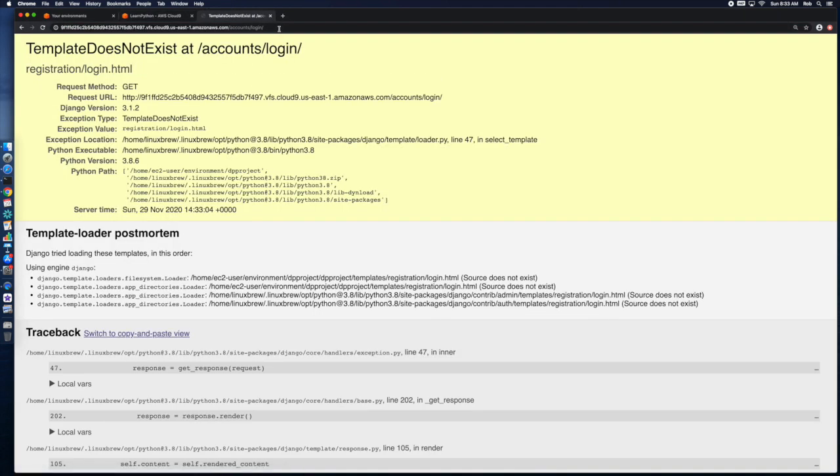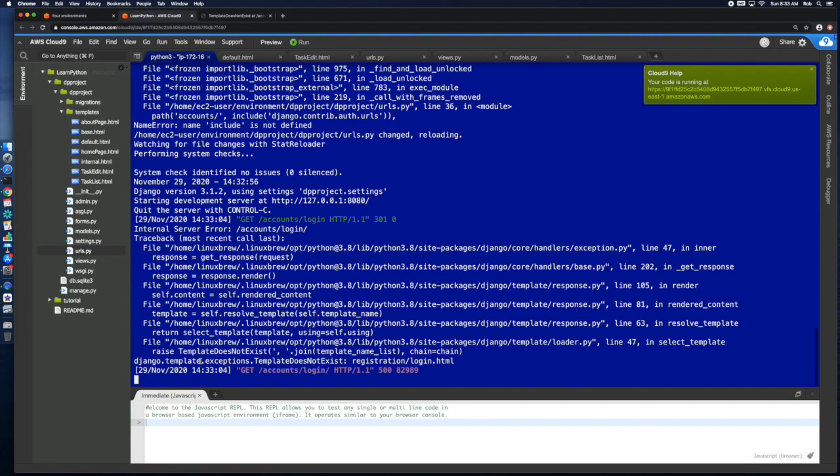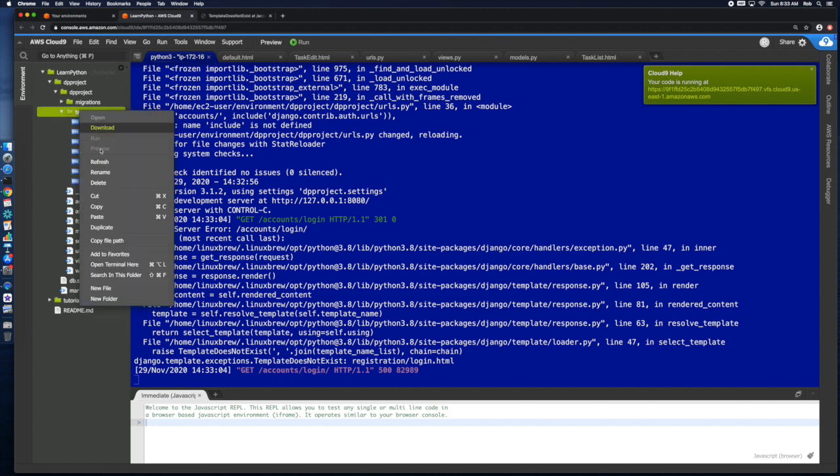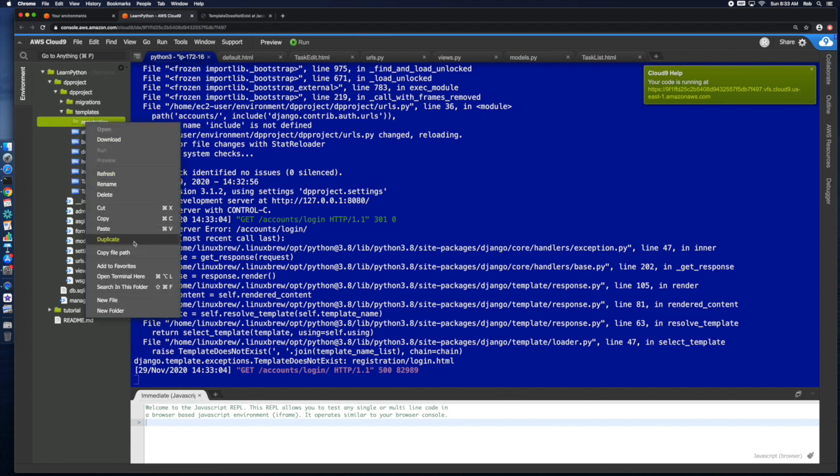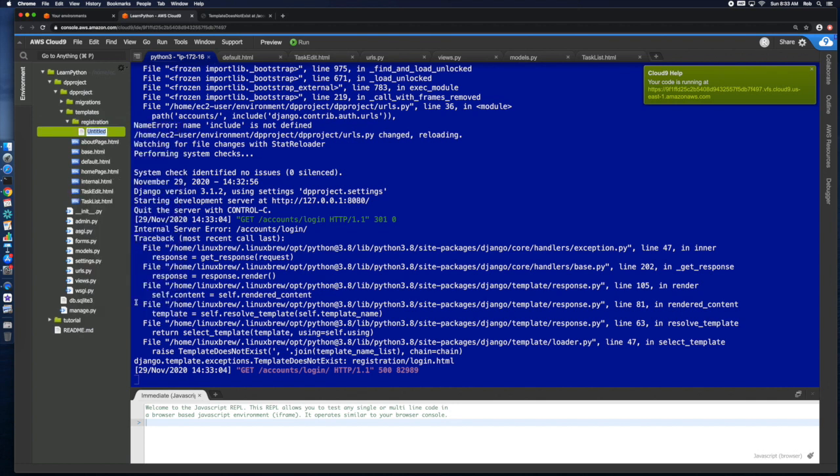And if I go to accounts login, now the problem here is it doesn't have a login. Because I'm essentially overwriting and moving stuff around here, I need to create my login, which you can see here, it's expecting it under registration login.html. So under templates, I'm going to create a new folder and call it registration. And then let's just create a file, and it's going to be called login.html.